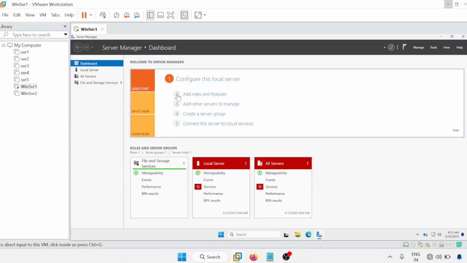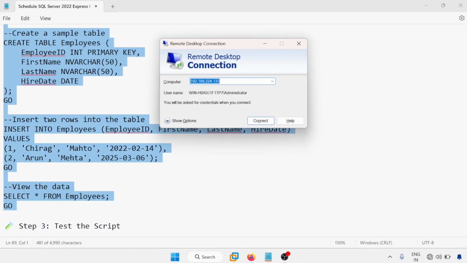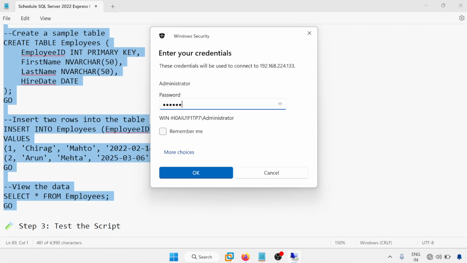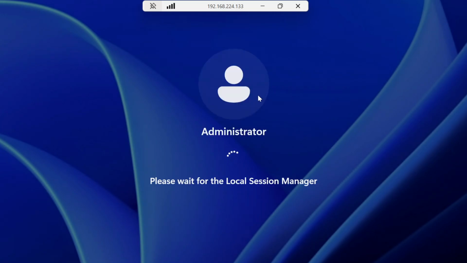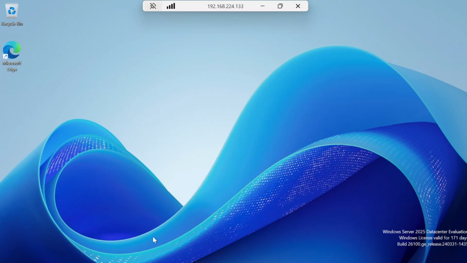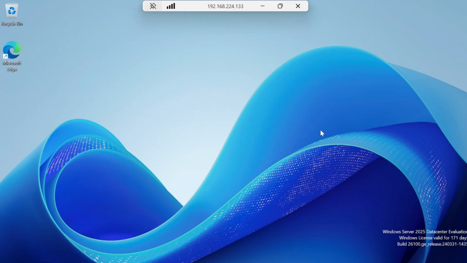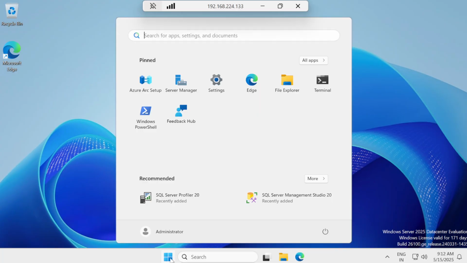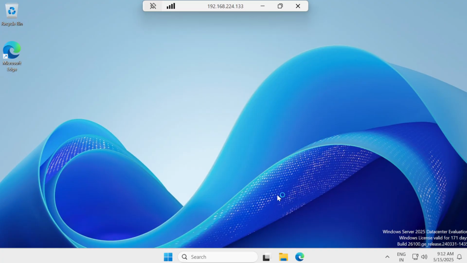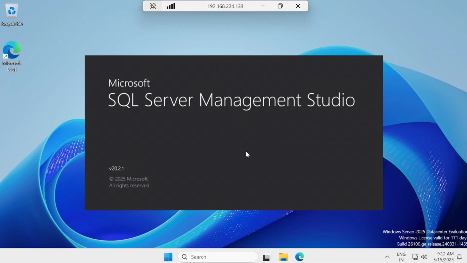I'm accessing this Windows Server remotely. This is the IP; while installing the Windows Server, we gave the IP. Open now, waiting for it to complete. Server admin, no need. Okay, so I'm going to open my SQL Server Management Studio, and from there we are going to access the SQL Server.